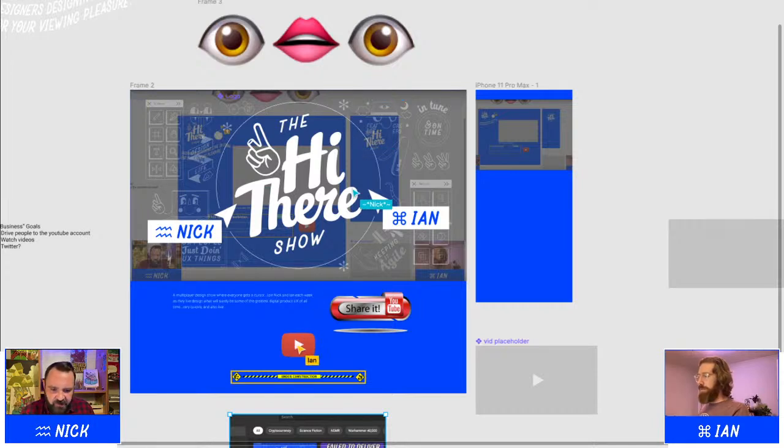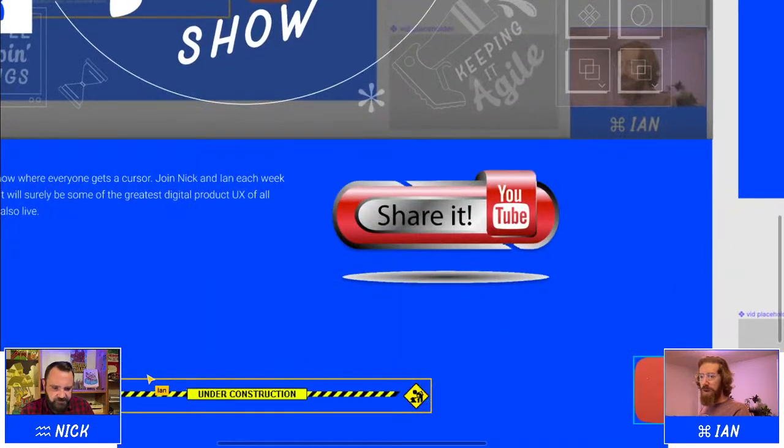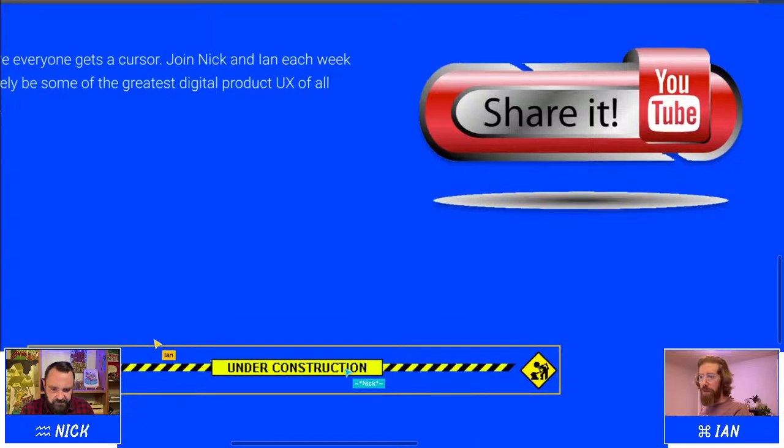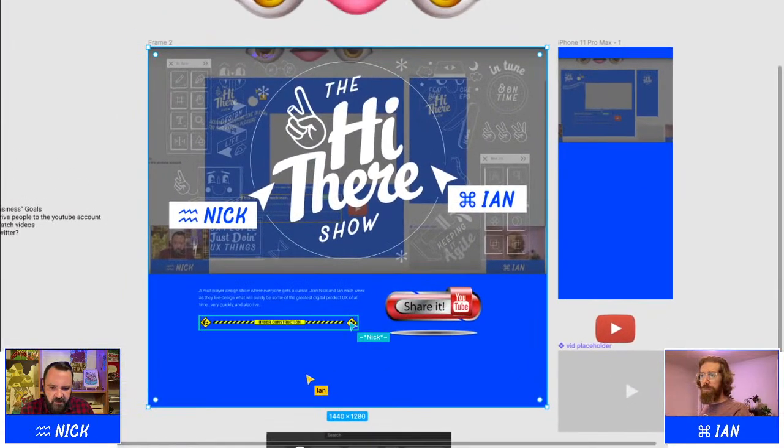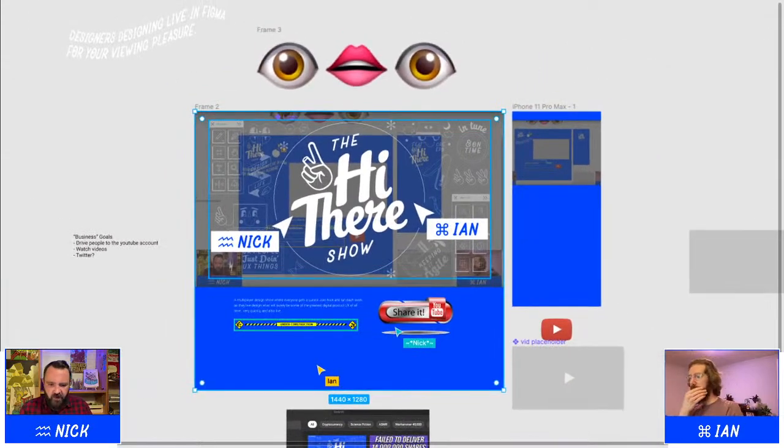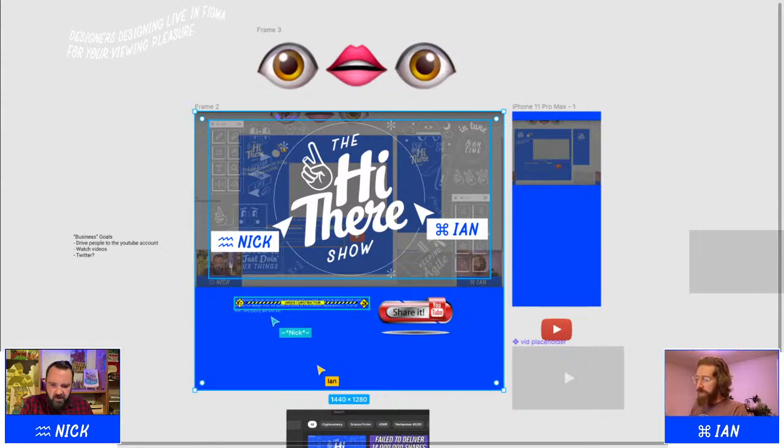Under construction GIF, cool. I think this needs to be on here. So as we can see, it is not animated within Figma. I know you can make GIFs in Figma out of frames. Really? I've heard. Oh, well then. All right, so that's important because that's going to let everybody know that this website is not done. I hope I'm legally allowed to use this picture.